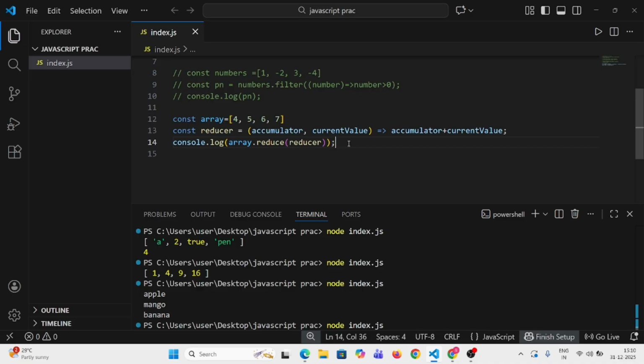Next, the last method is the find method. Okay, so find method will return the first element that matches a condition. If it matches a particular condition, it will return that first element, not all the elements which match the condition, only the first element which matches the condition. Right, let's see that through an example.